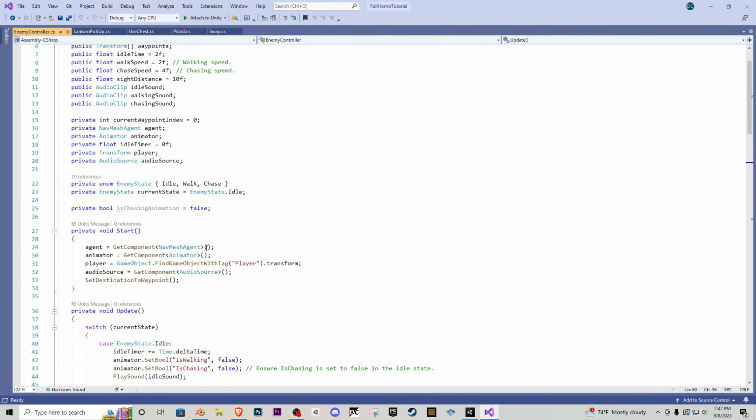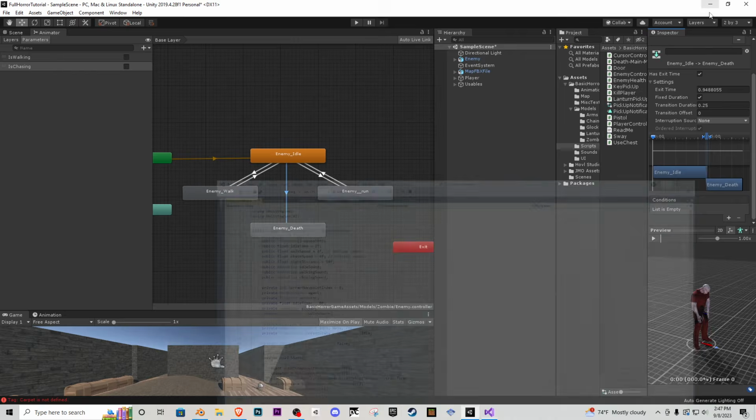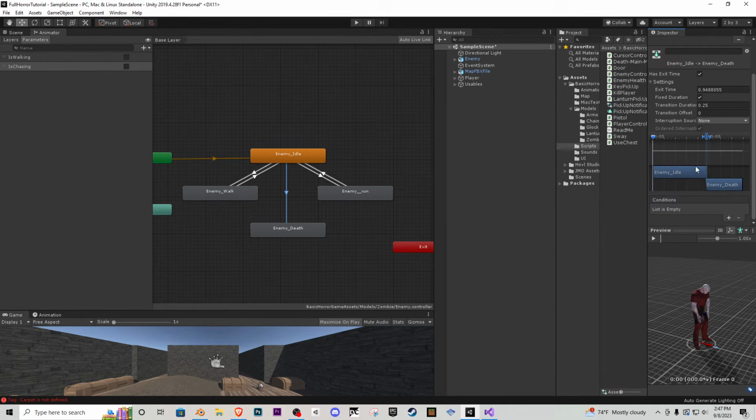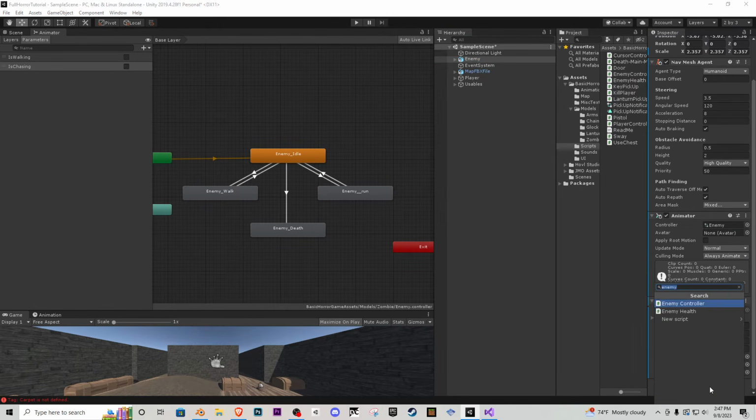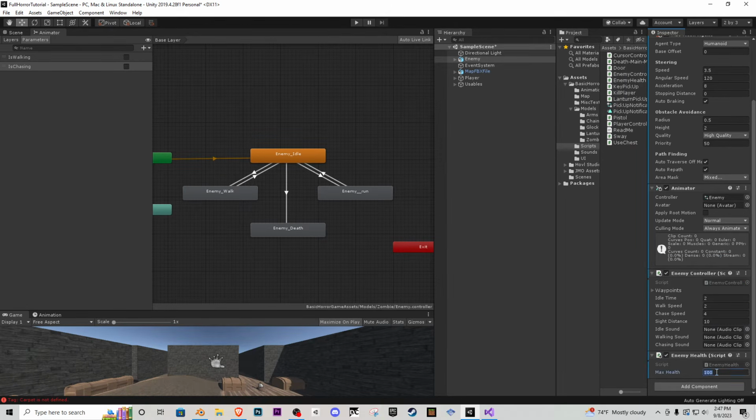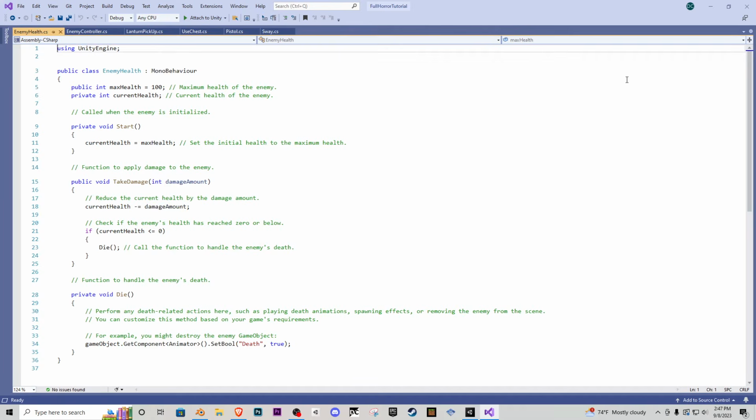Where does it state? Oh, because we handled that through animation. Don't worry about that. So that means the enemy not only gets the enemy controller, he also gets death. It's not called death, it's called enemy health. Let's add his health to say 125. Enemy health, let's open that.